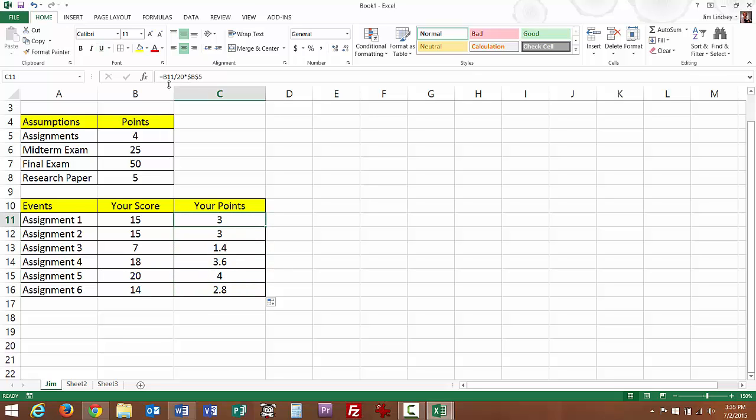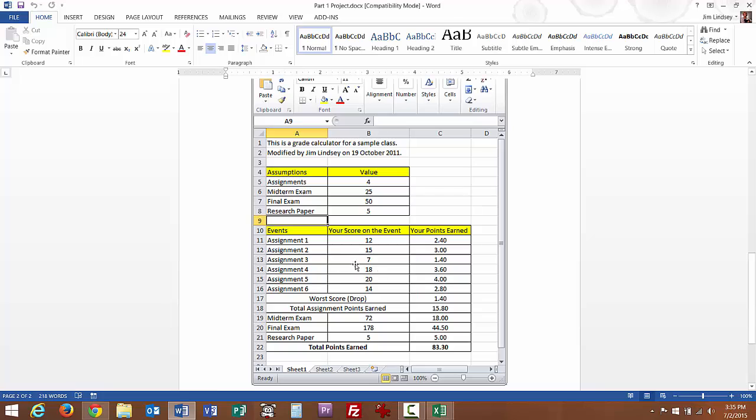The B11 is a relative address, and the B5 is an absolute address, and that's the difference. When you copy those around a worksheet, your relative addresses are going to adjust, and your absolutes are not going to adjust. And so that's the beauty of a relative versus an absolute address cell reference when you're copying things. So cool. So now we have this top part of the worksheet done. If we go back to the instructions, you'll see we got all the assignment stuff done right here. Now we have to figure out what the worst score is and then the total points assigned.